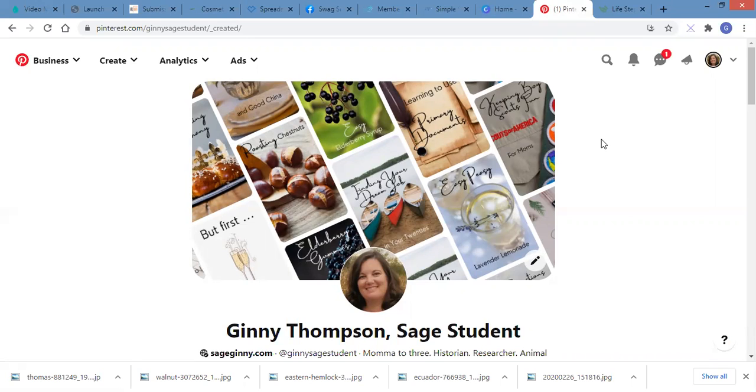Okay, so what do you need to get started? You want to already have your business Pinterest account set up. You want to have your Canva account created. This will work with both the free and the pro version. So if you're not ready to pay for the pro version yet, you don't have to. This is still available to you.